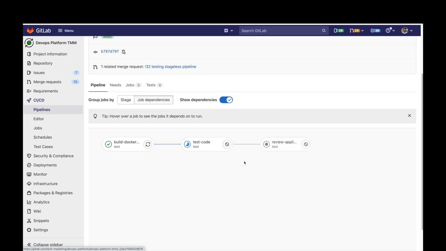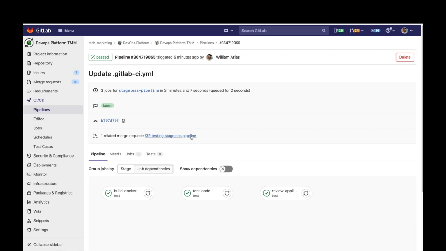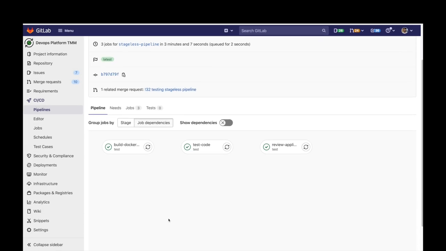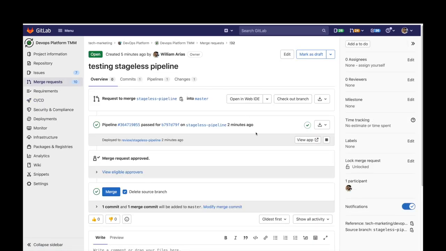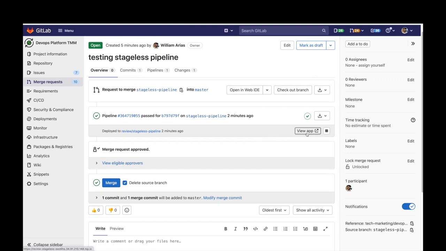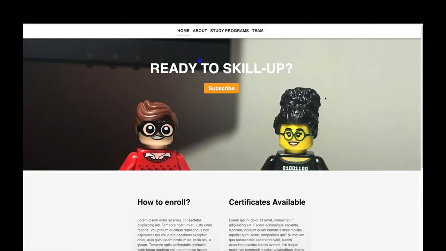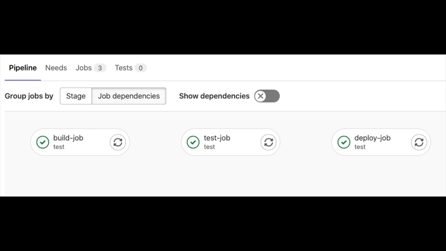As we can see here, the pipeline is executing right now. All right, my stageless pipeline has finished. I want to check the review app. Let's go back to the merge request page and open the website. And here it is. My website has been deployed to my Kubernetes cluster. Great! We were able to create a complete CI/CD pipeline without using any stage.